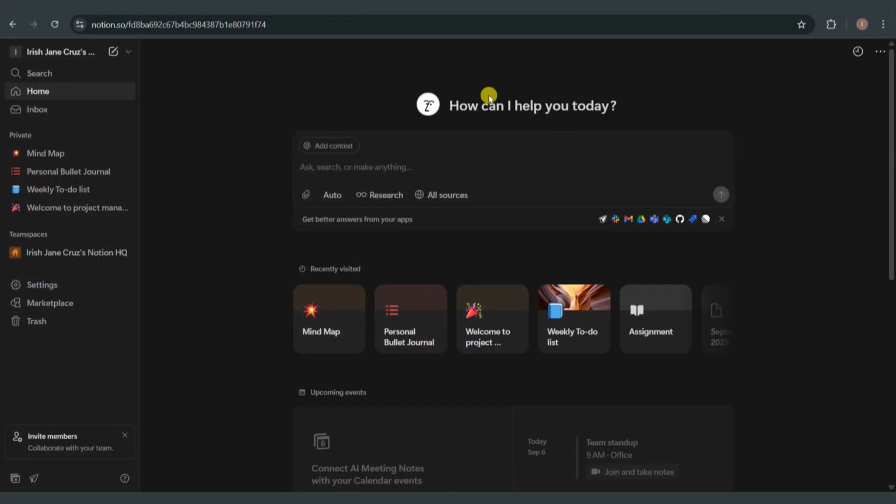How to build an invoice template in Notion Invoice Manager. In this video, I'll show you how to build an invoice template in Notion Invoice Manager.